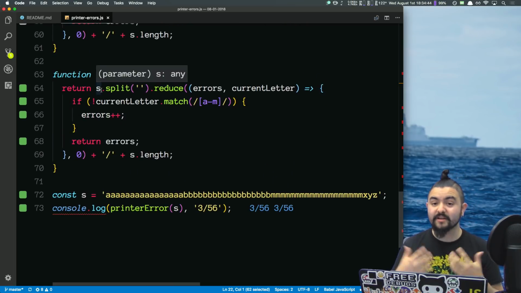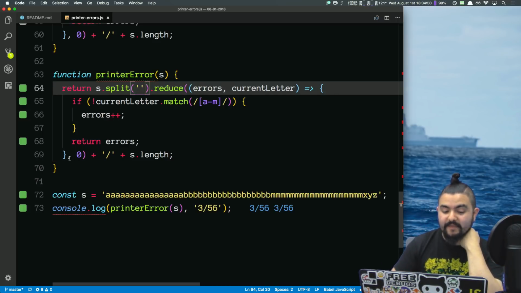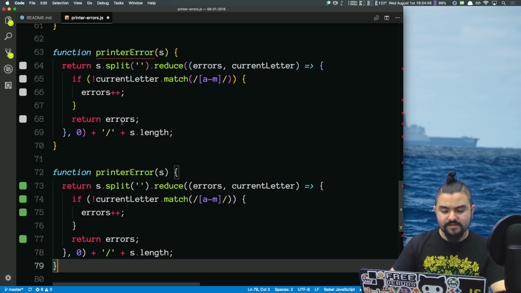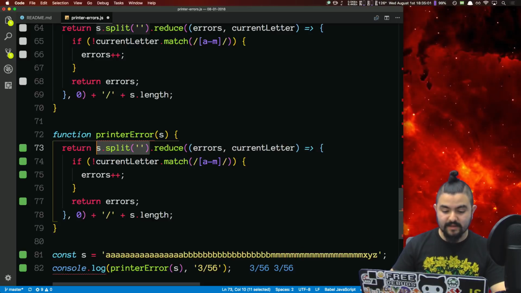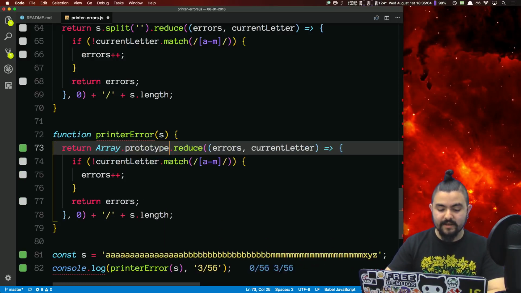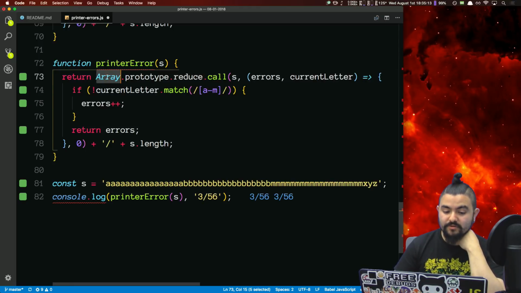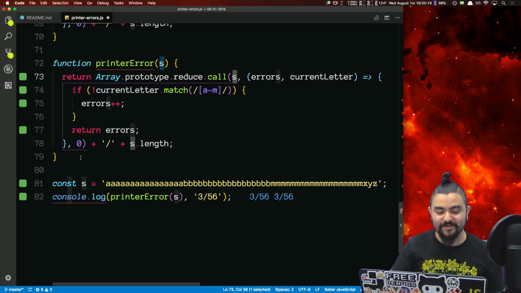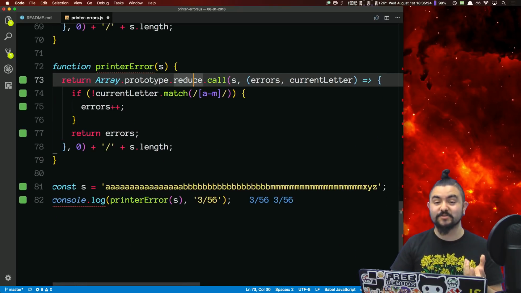So if we're talking about performance, split has to iterate over the whole string to break it up, and then reduce does another iteration. We can write this in a way that doesn't have to split it up first. So instead of splitting it, we can say Array.prototype.reduce.call and then pass in the string. What this is doing is taking the reduce method that's on the prototype of the array and using the string as the internal instance and then doing the reduce inside of that. So instead of having to split it first, we're just directly using that function.